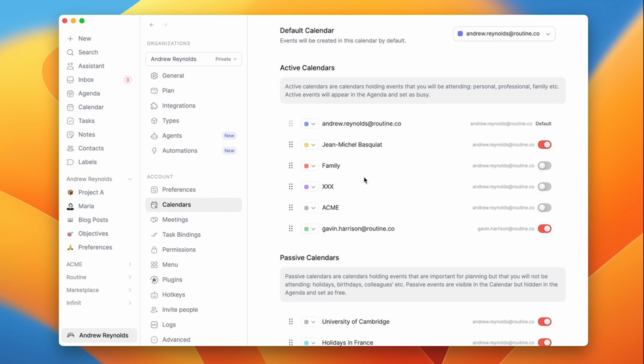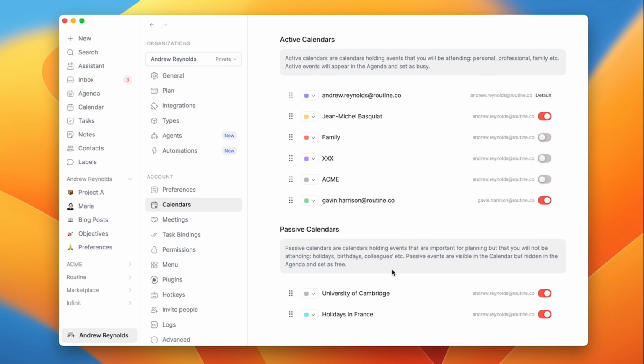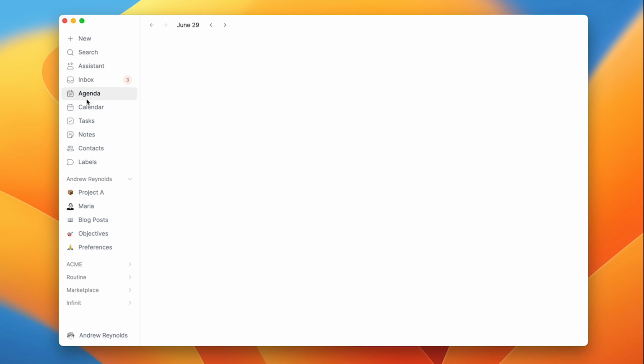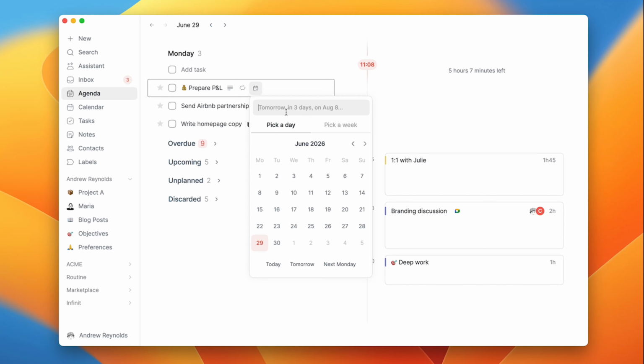So the active calendars represent your time. So usually your personal calendar, your professional calendar, whereas the passive calendars are things that you need to see to plan, maybe your managers or your boss, whatever calendar, but you don't really need to see them on a daily basis. So back to the agenda, which is great because you see only the events that matter to you, plus all the tasks that you decided to do today. From that point, you can very easily replan a task. And again, you can use natural language.